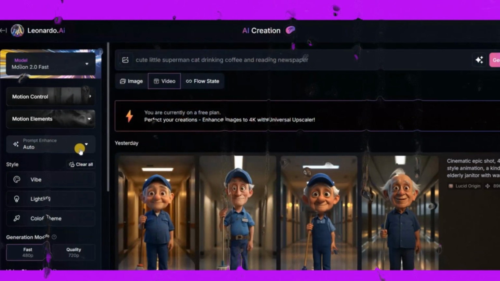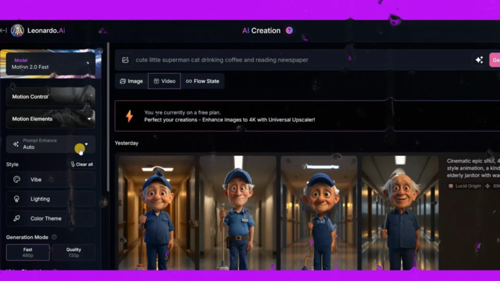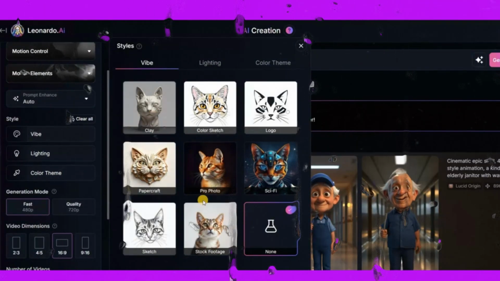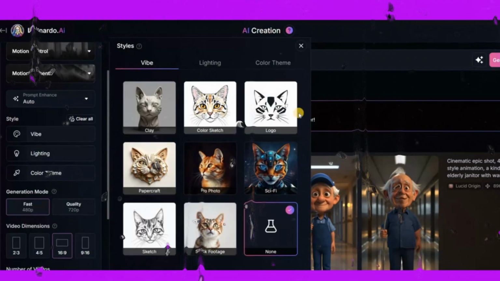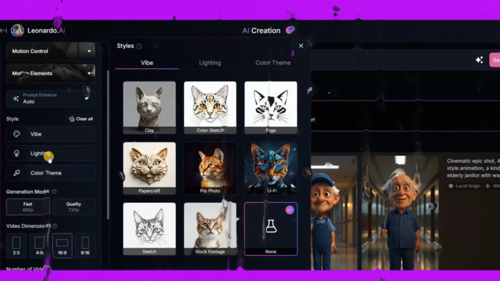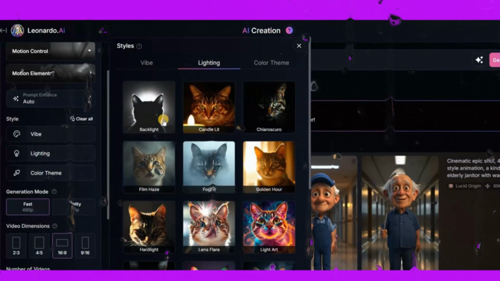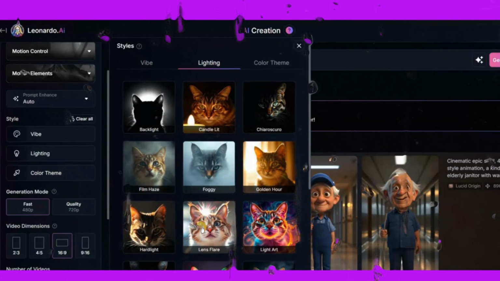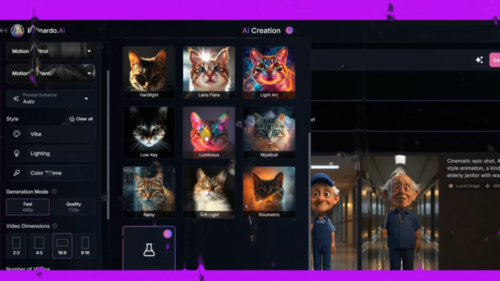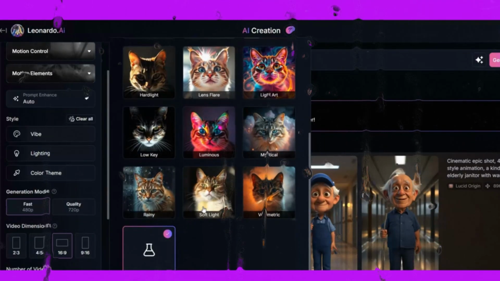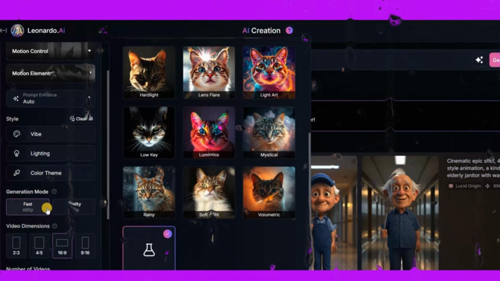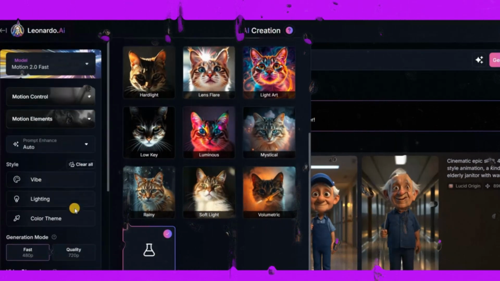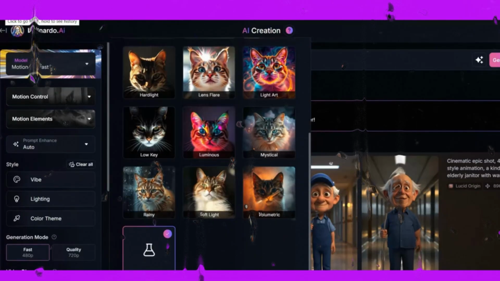The auto prompt enhancement will automatically enhance your prompt, the vibe, the style that you want. You want a clay based video, a pro photo, a logo based, or a sketch based. The lighting that you want, a backlight, a fog light, a golden hour, luminous, anything you want, you can choose it from here. The quality of the video, whether it's 480p or 720p. So this is how you can generate a video of your own choice.